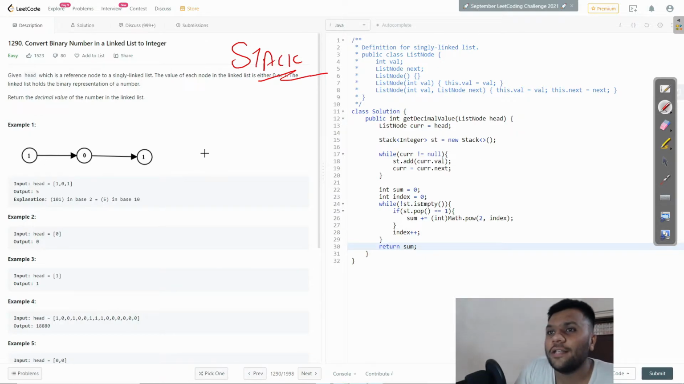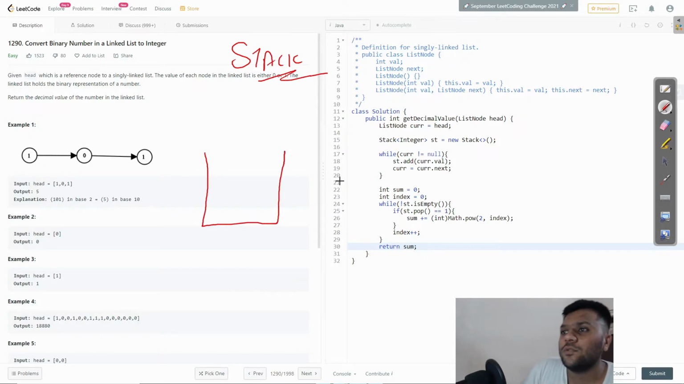Okay, all right guys, so I just created my stack. Initially I'm putting these values in my stack. First 1 will come, then 0, then 1. Now, last in first out, so my first value will come out.